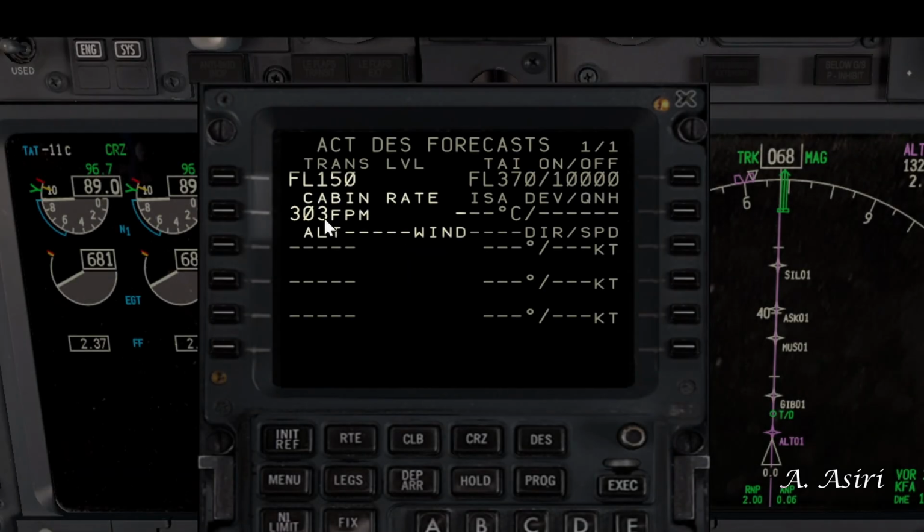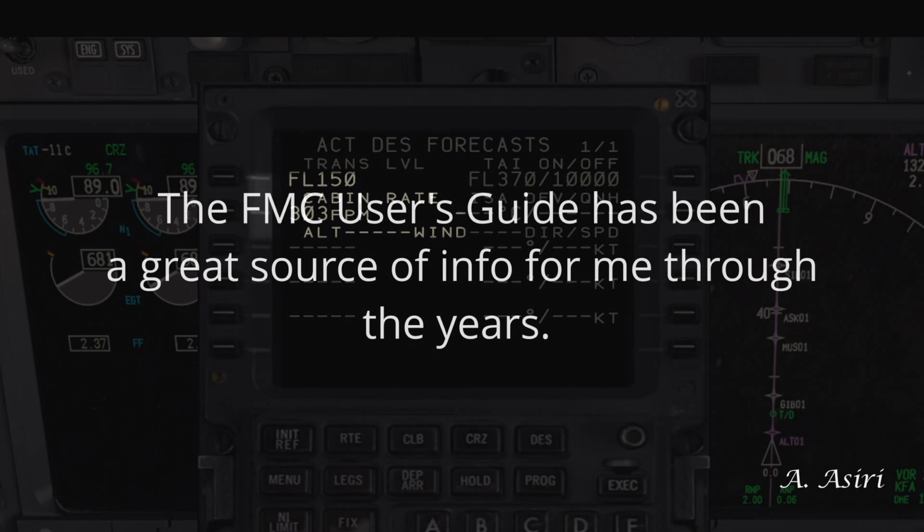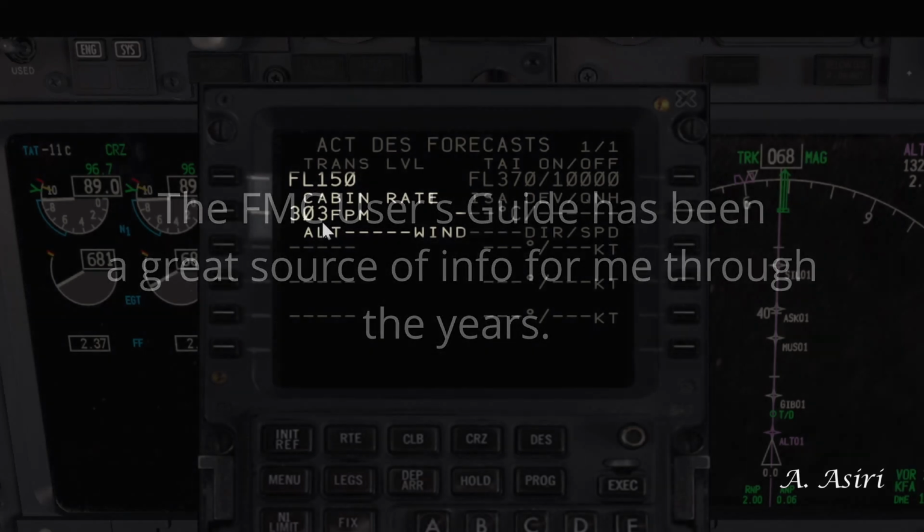Next here we have the cabin rate. This number is advisory only. You don't have any manual entries here. And in the FMC users guide, it says that you can utilize this number if you are doing a manual pressurization control in the descent.